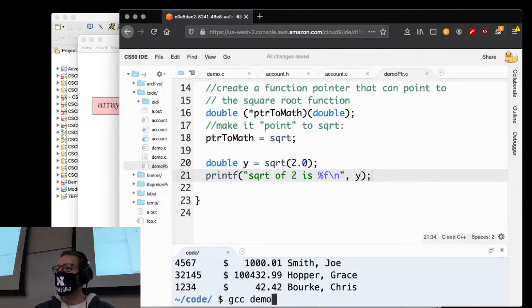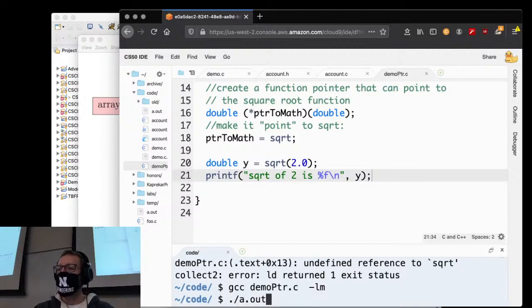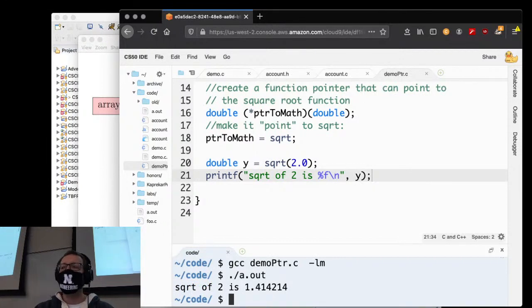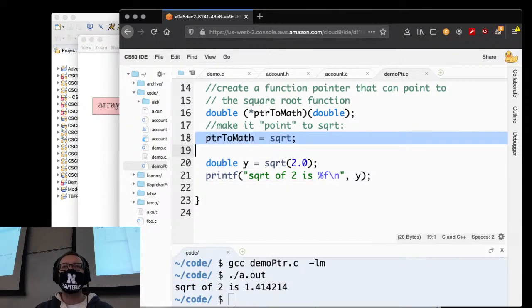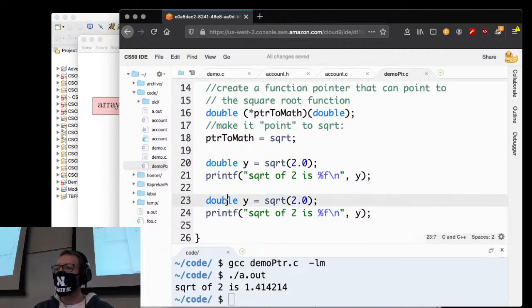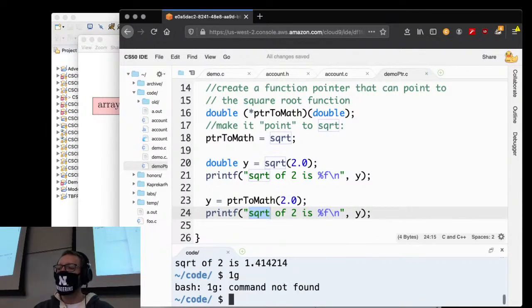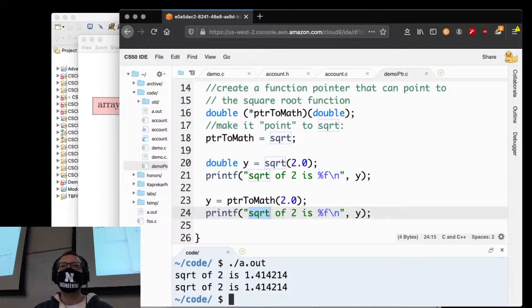So gcc demo pointer. Okay. There we go. 1.41, blah, blah, blah. Right, that's the normal way. Now that I've got a pointer to it, though, I can do it circuitously. I can do it through the pointer call, pointer value. All right, so let's go ahead, and I don't want two y's there. Instead of calling the square root function, I'm going to call the pointer to math function, passing in 2. Right? And ptr_to_math of 2, I'll leave it like that, is, oops. There we go. Exactly the same. Why? Because ptr_to_math is pointing to square root.